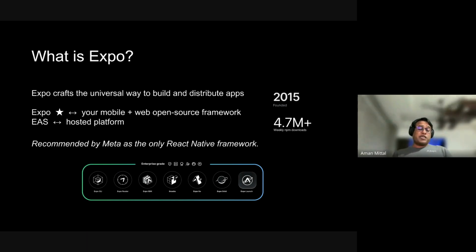Then there's Expo Orbit, which I'll talk about later. It's the fastest way to do your EAS build or distribute your EAS build and open it on your devices with your team, like your laptop or your teammate's laptop. And there's Expo Launch, which I'll also come back to, why it exists and what it can do for you.